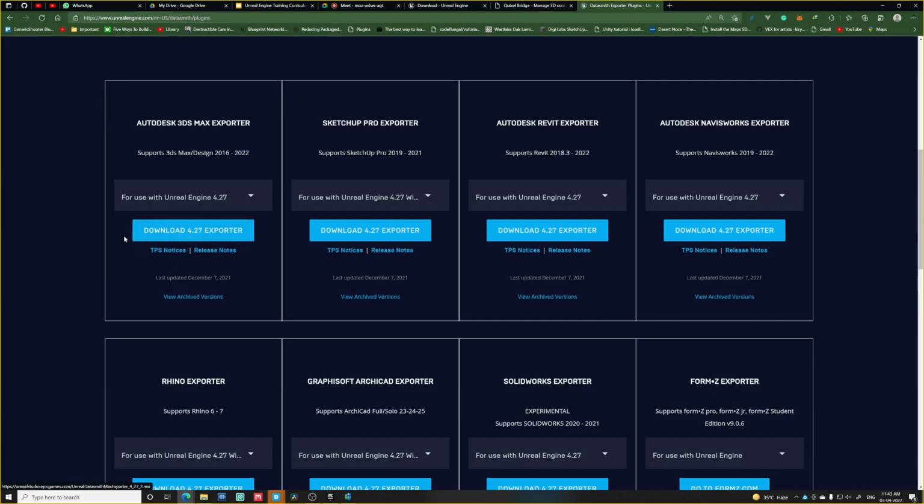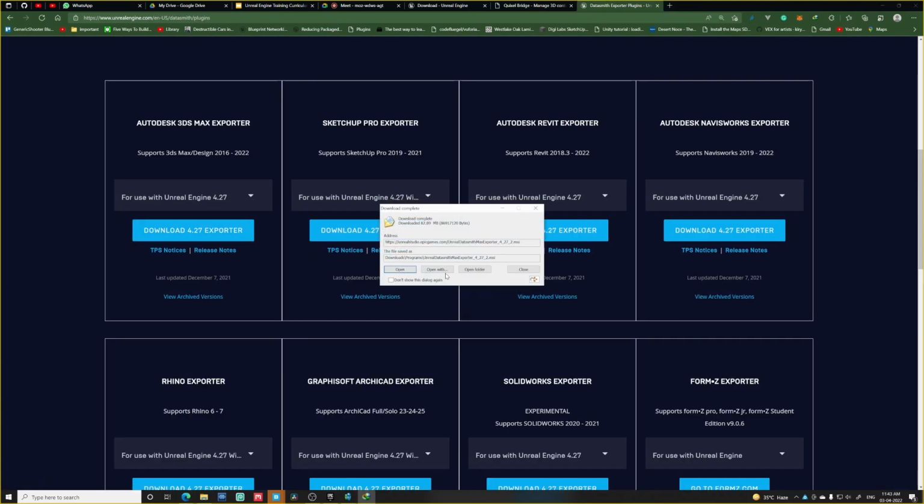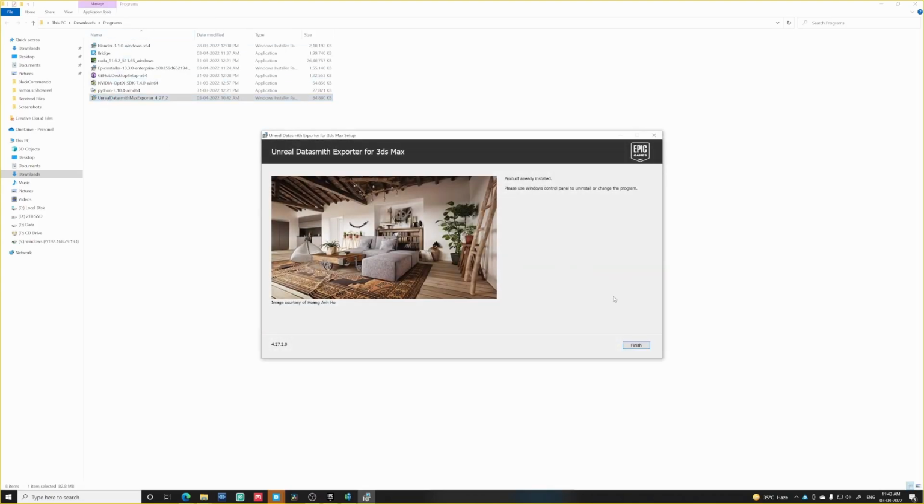This is what you have to install for 3ds Max. Then you can export it. So select your version, 4.27, and download. Just open it and install.